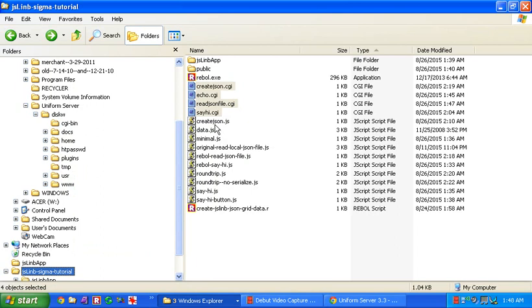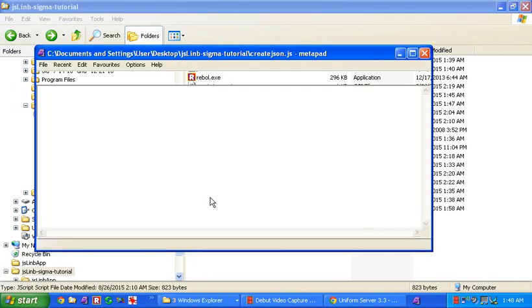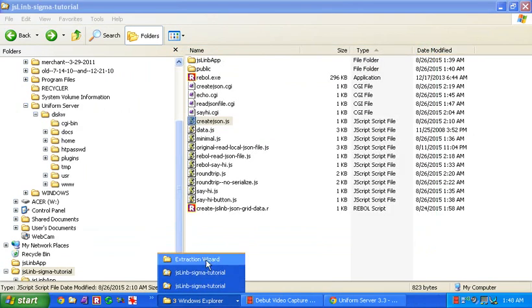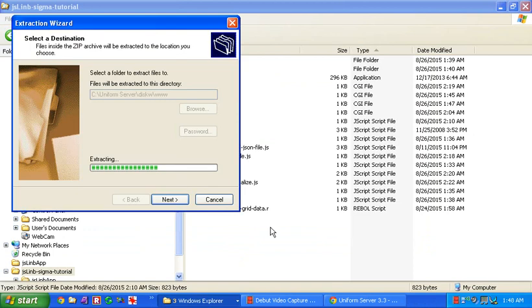And I've got a bunch of Sigma code files here also that we're going to paste into the Sigma builder once this is done. So still unpacking there.